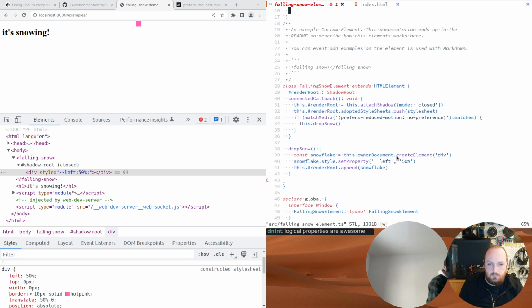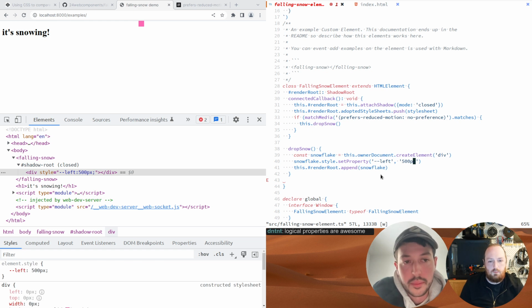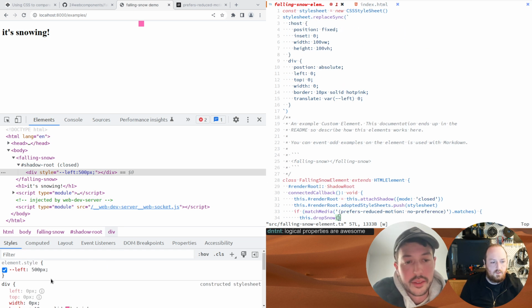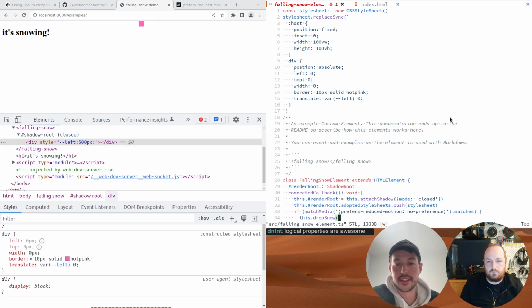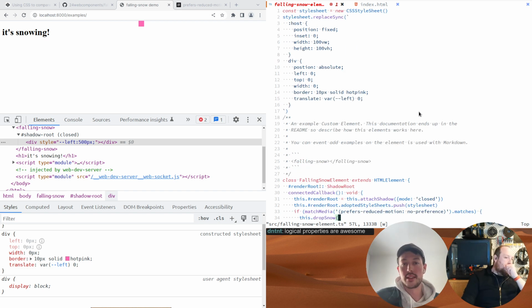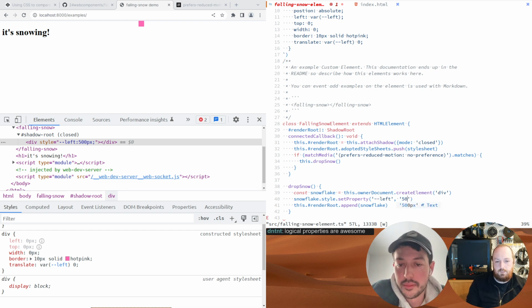This looks like it's working though. But if I change this to 500 pixels, that works. Yeah, so I guess it will be good to use left to set the initial point where it's going to drop down from, but then we'll use the translate values to give an offset. We'll use an easing function, but it's going to be like a sine wave going down. So the left can still be a percentage.